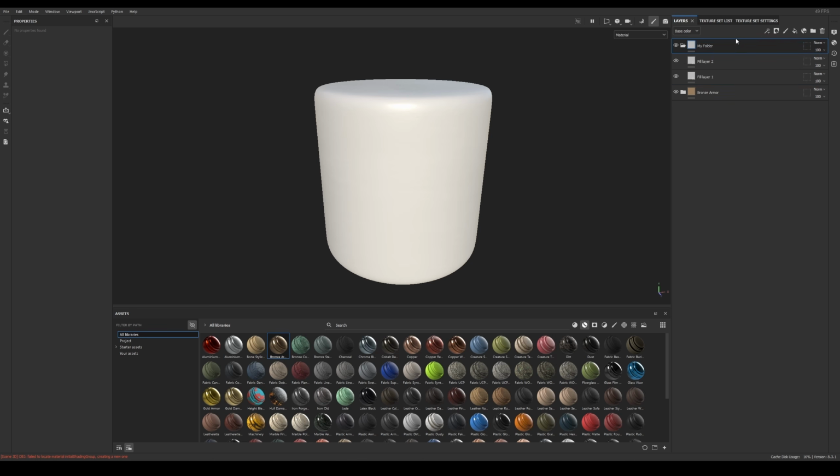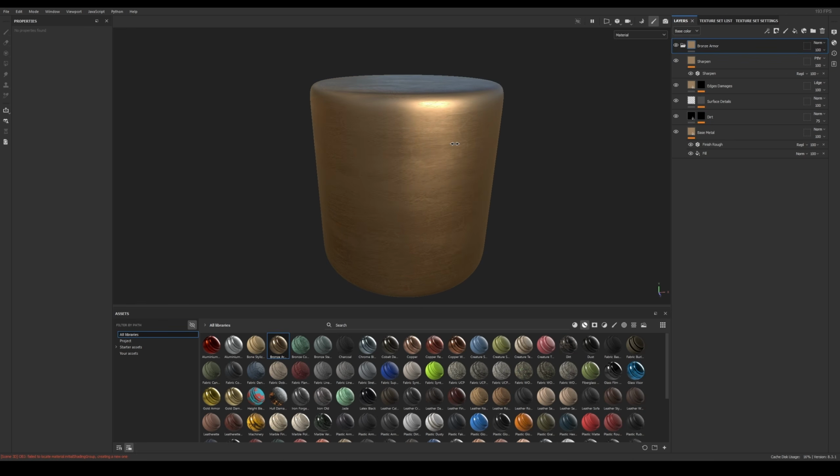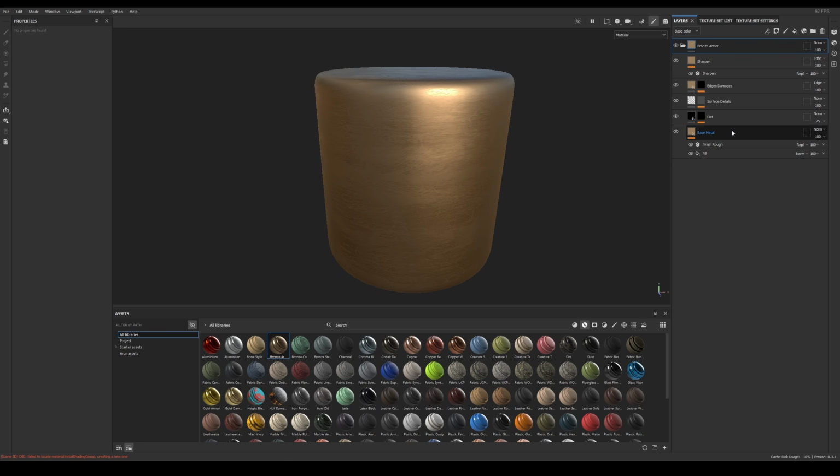So this is basically what a smart material is. If we take a look at bronze armor, you can see that we have a bunch of fill layers and some effects that are grouped together in a folder which is called bronze armor. So knowing that, now we can take a look at how we can adjust a smart material. A good smart material always defines clearly what each layer is. So over here we can see we have the base metal, we have dirt, surface details, edges, damage and sharpen.